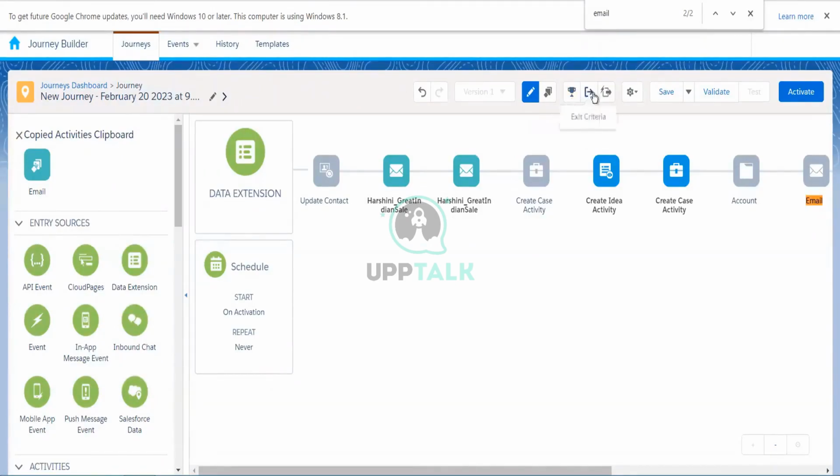Then we have goal, exit criteria, and journey settings. I think we are already on time, and these things will take more time. Maybe in the upcoming class, the next class, we'll talk about all these options, journey settings, and then we'll move on to our next topic, the corona effect.